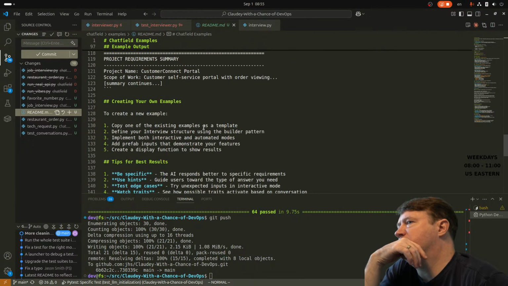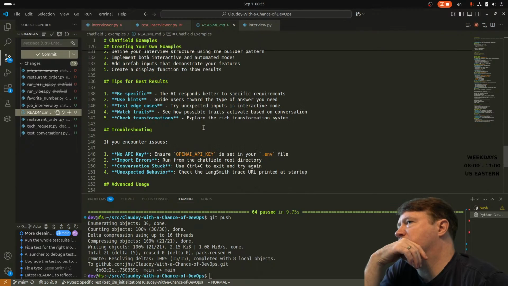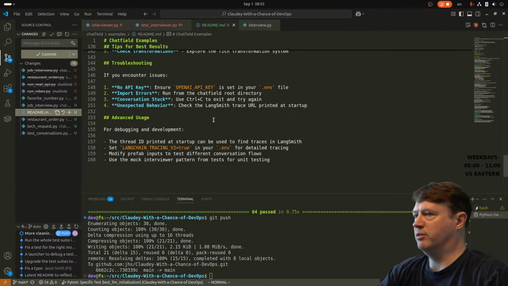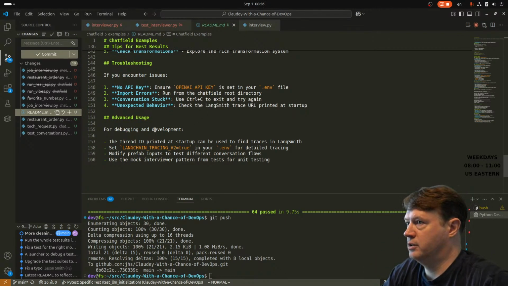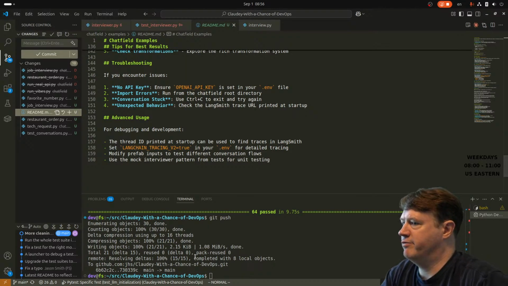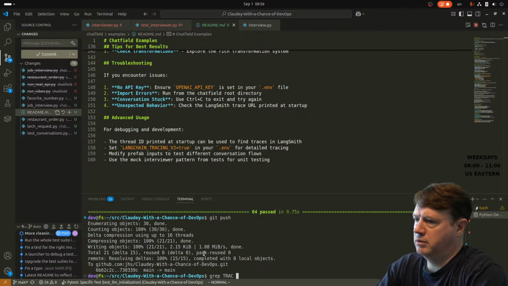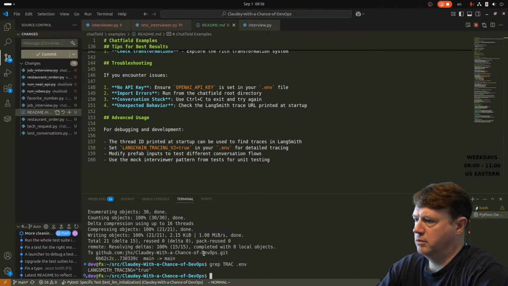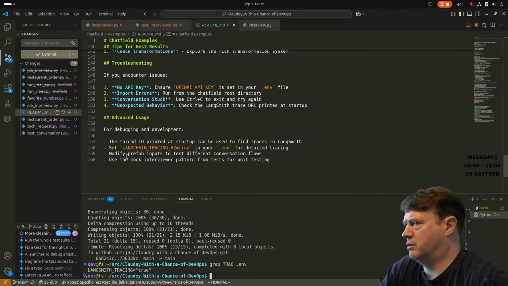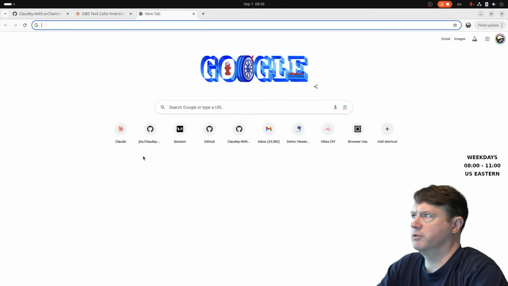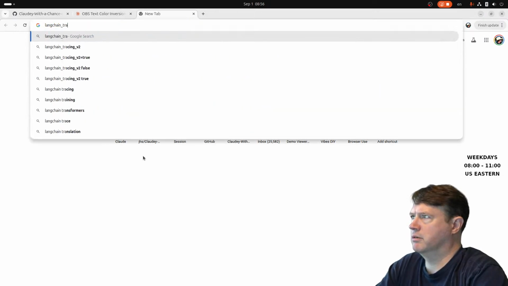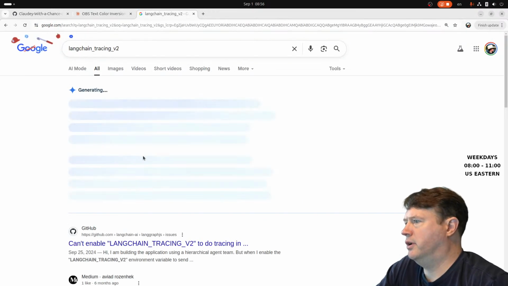Whew, man, this thing can generate some text. This is marginally useful. I'm not really sure. Uh-huh. Wait, LangChain tracing v2? Really? What's LangChain tracing v2? What is that?